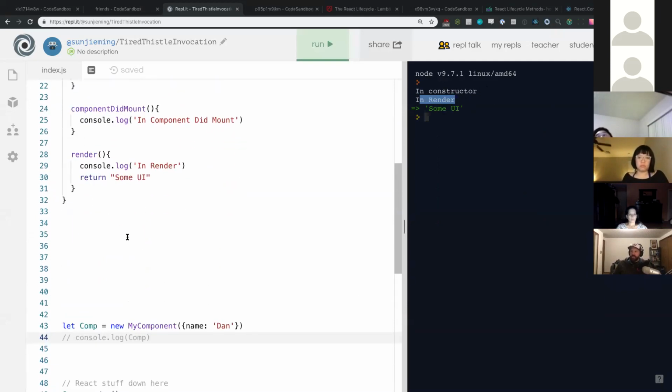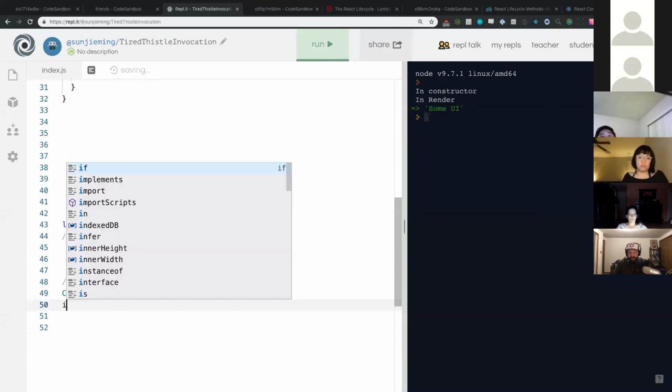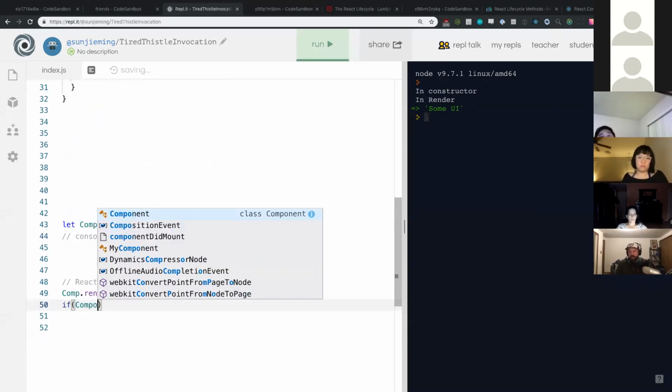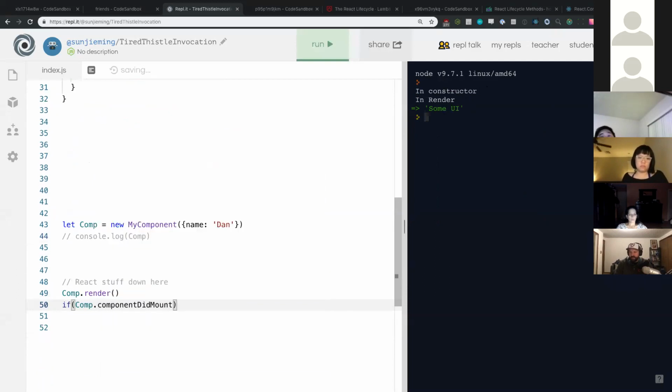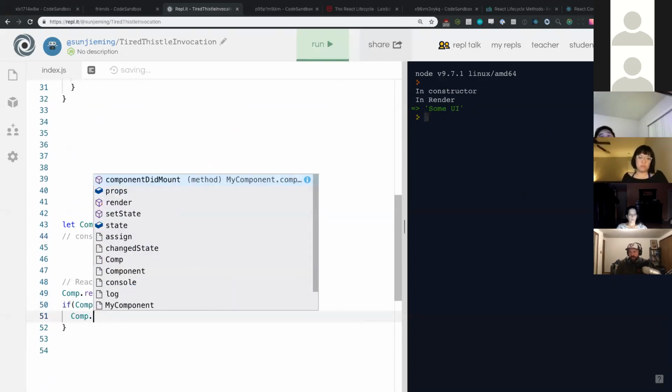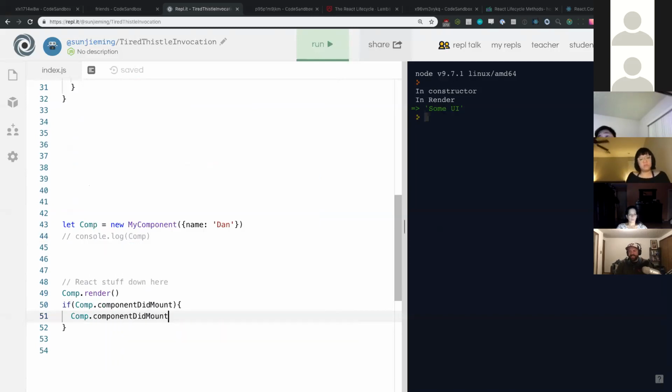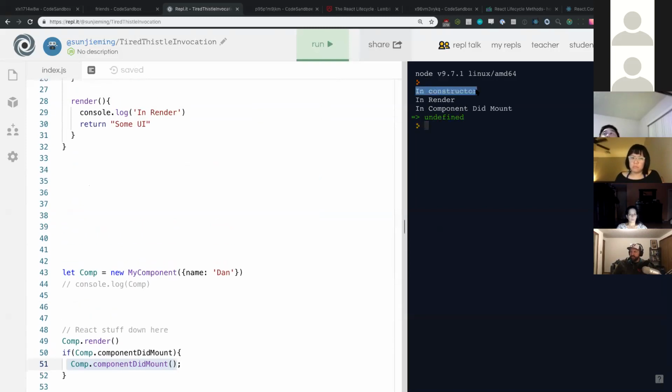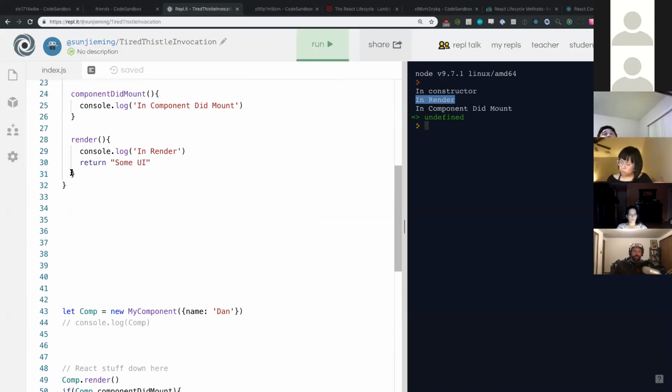The last thing React does is say: if component.componentDidMount exists, then run it. It's not necessary, as you may be well aware, because you haven't written it yet. If it's there, React will run it. So now we have this lifecycle: the constructor runs first, render runs second, and once render is done doing all of its rendering and has rendered your UI to the DOM, then componentDidMount is called.